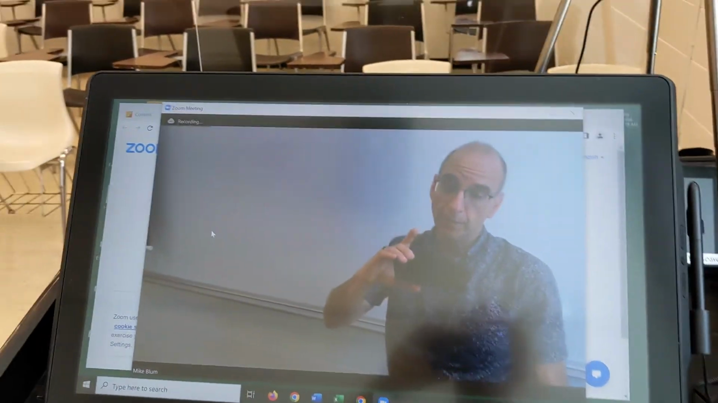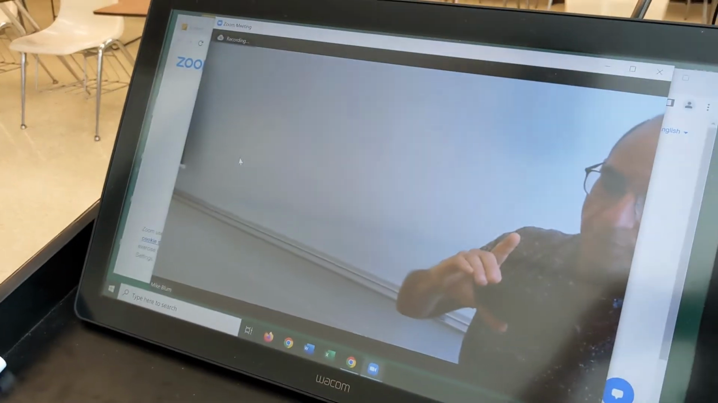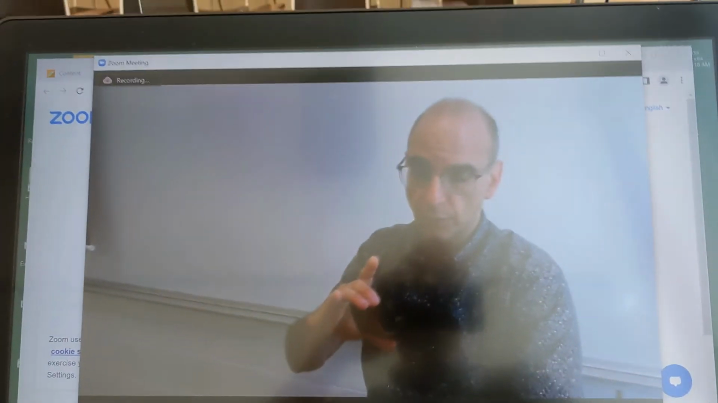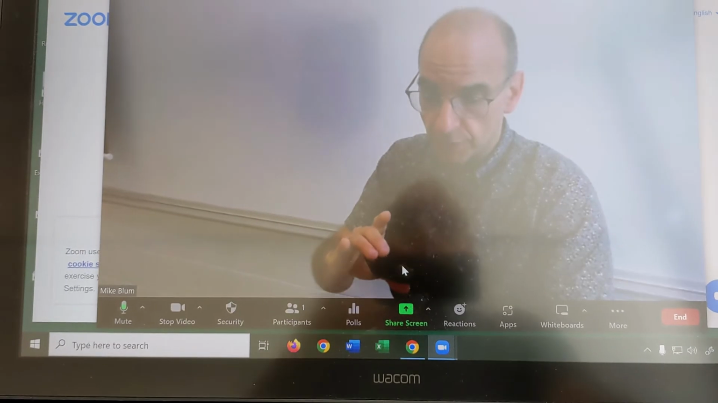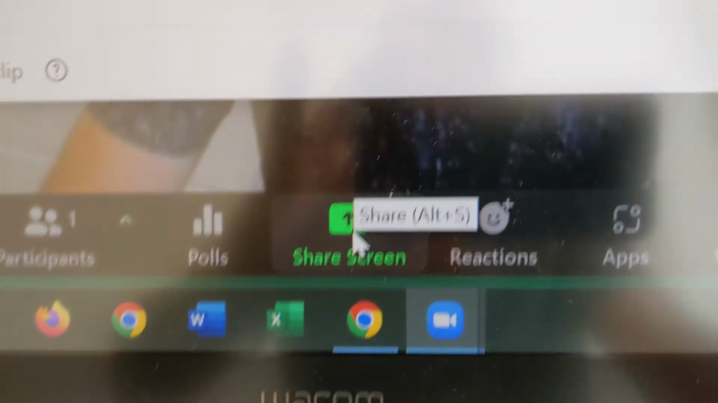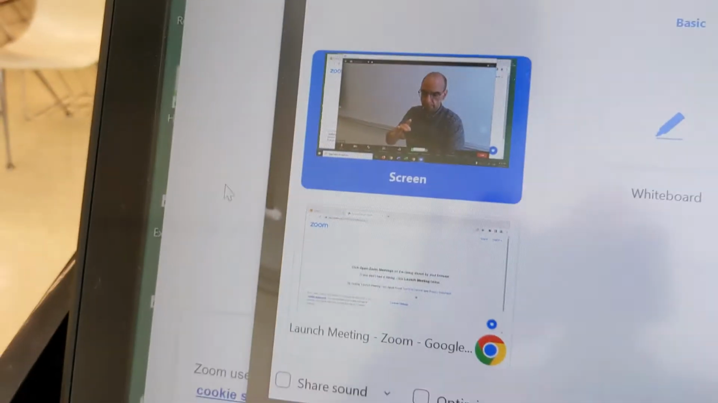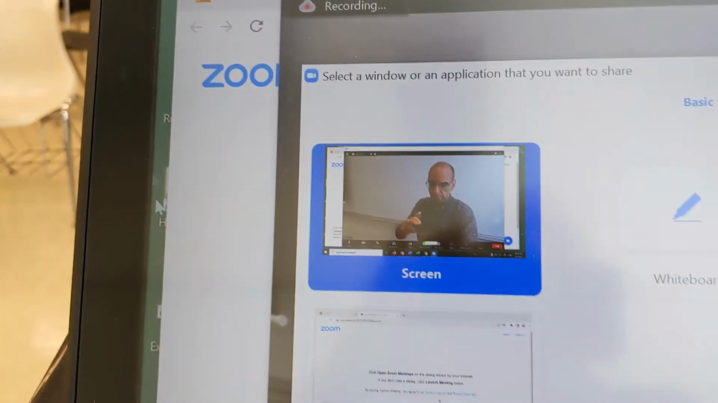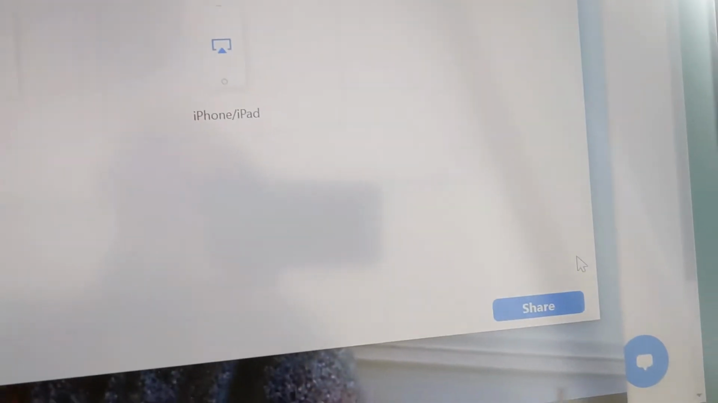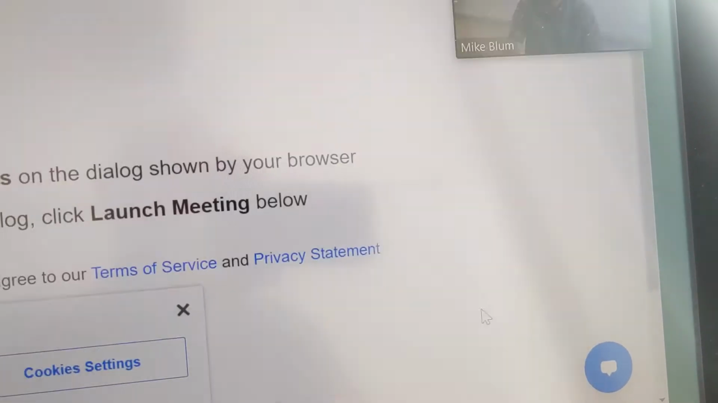Let's say I wanted to share my screen up onto the board here. I could do that as well. And you'll need to do that for the students who are remote anyway. So to share your screen, you're going to hit Share Screen. So I hit Share Screen right down here. And now I can choose which screen to share, and I'm going to choose my main screen. And I'll say Share.